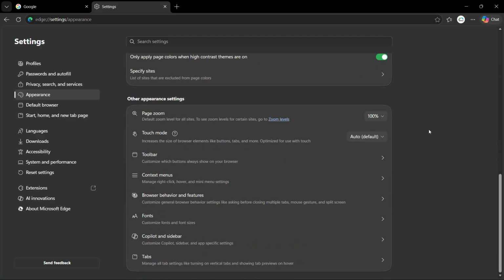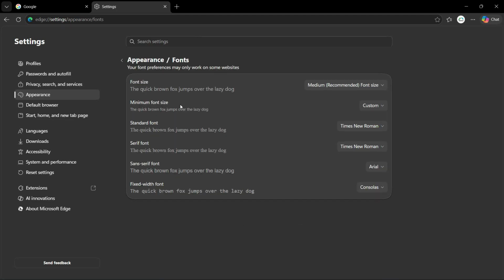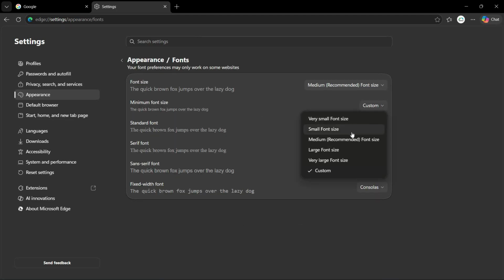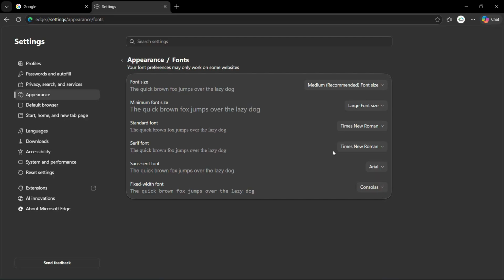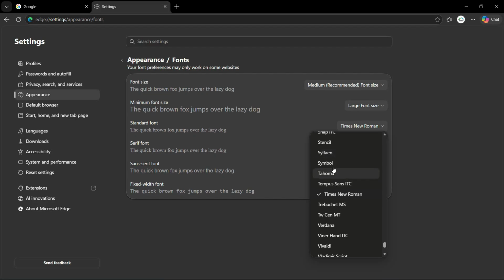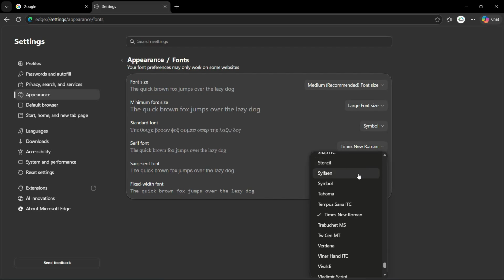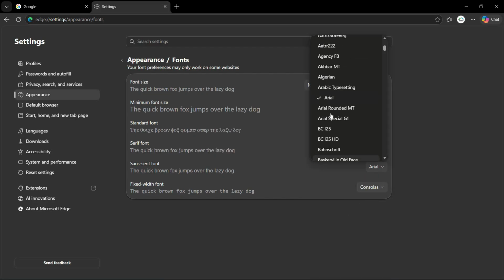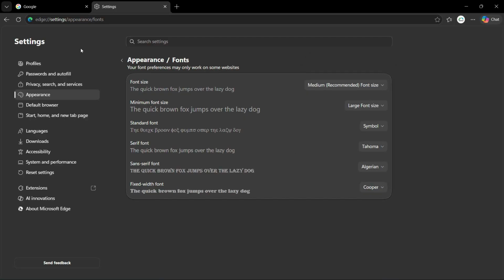And we scroll all the way down to the bottom where it says fonts under the other appearance settings. Click on that. And let's say that we want to set a custom font size. Let's say medium or large font size. It will be like this. And the standard font is this, but let's say we want it to be in some other style. You change it to that.